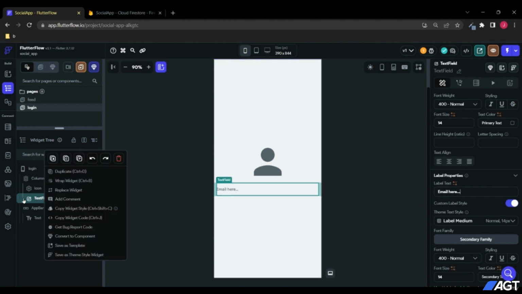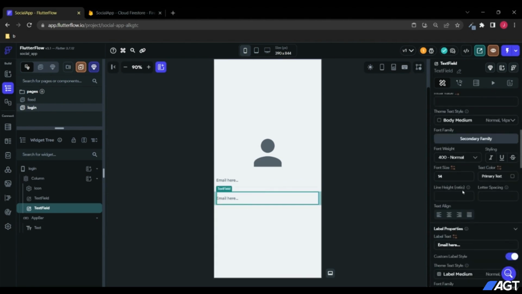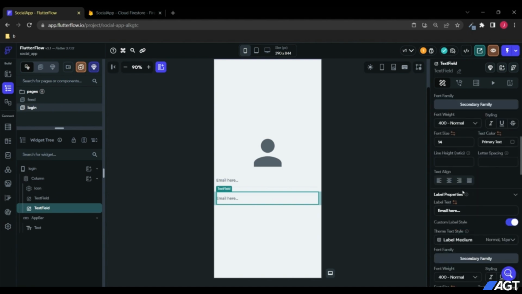Let's say duplicate by right-clicking on the text field. Let's select the duplicate option. And we can add in some padding maybe between text fields. So let's maybe choose the first text field, add in maybe 16 pixels of padding. And now for the second text field, instead of email here, we're going to say password here, right?